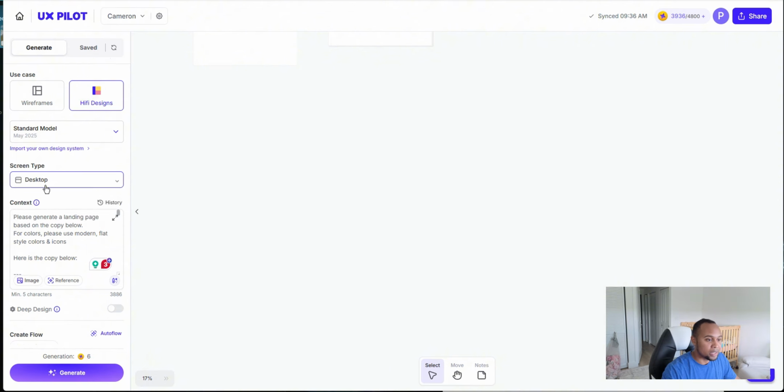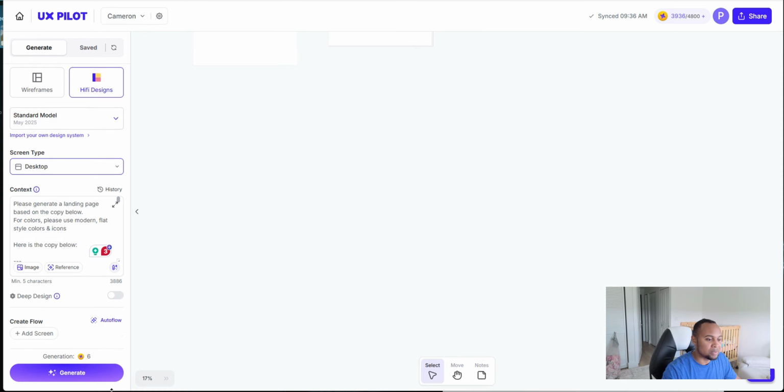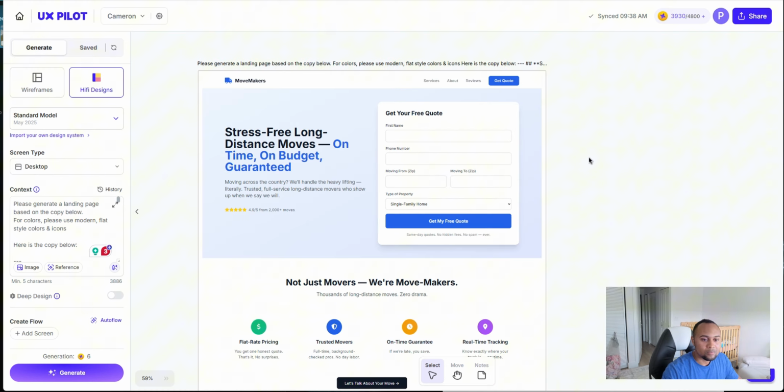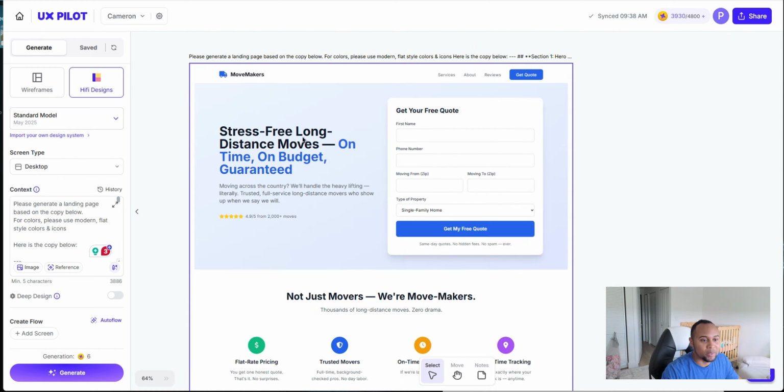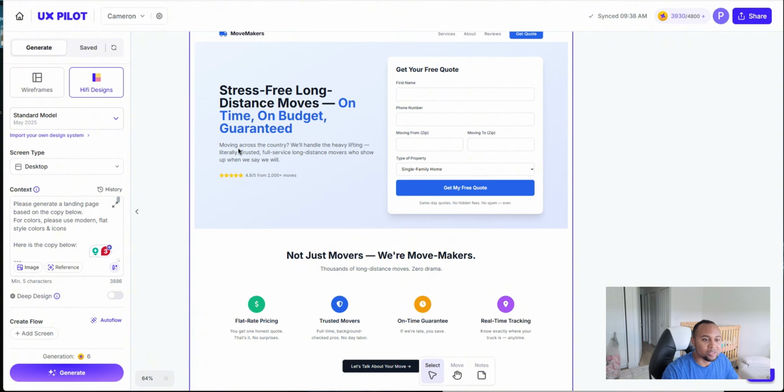The screen type is going to be for desktop. When we get into Bolt, which is the tool that we're going to use, we're going to make sure that it's mobile responsive. And I'm just going to click on generate. And as you see here, it's going to generate that design for us. All right, so as you see here, it gave us a design. As I zoom in here, we have the headline from our copy. We have request a free quote. All right, this is pretty cool.